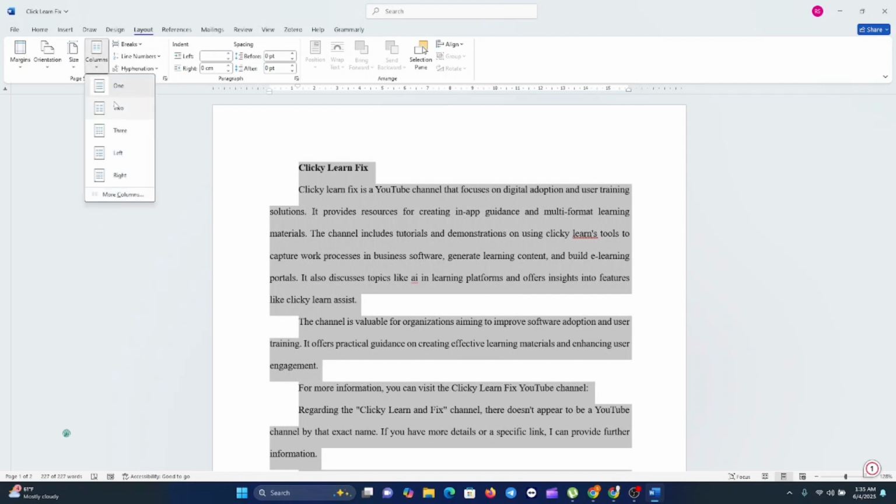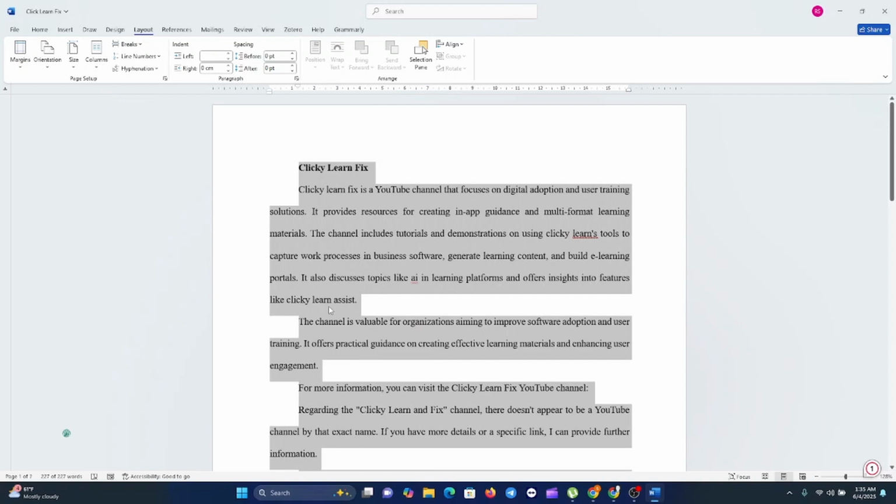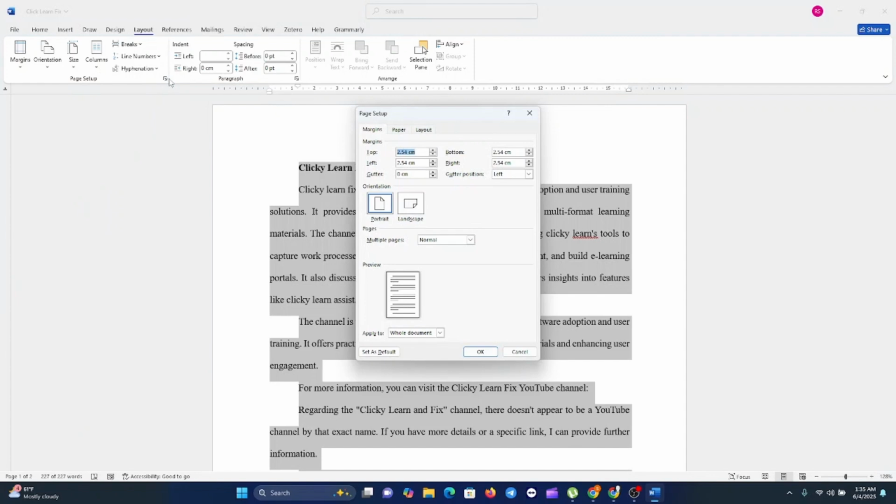I can also see the columns that I'm working with. Let's say, for example, here I'm working with 1. Let's say I want to work with 2. You can see the columns will change immediately. But let me take them back to 1 like this. There's also this launch button down here that I would want you to see. Here I can go ahead and change the margins. I'm working with 2.54 centimeters on top, left, right, bottom, and all that. If you want to change that, you can just adjust from this section.